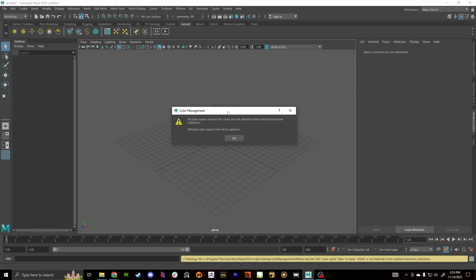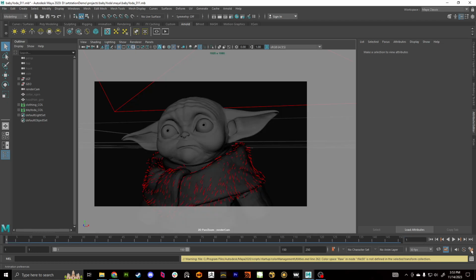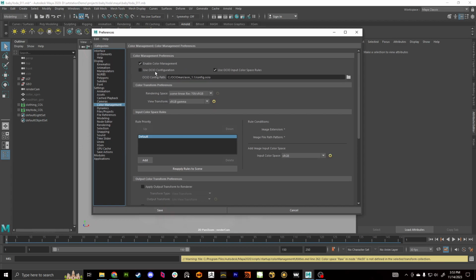I get this color management error because I have OCIO loaded in, but I did not use this OCIO when I made this project, so I'm just going to go ahead and turn this off in color management here. But if you don't have an OCIO, you won't have to do this step. It should just be like this by default.